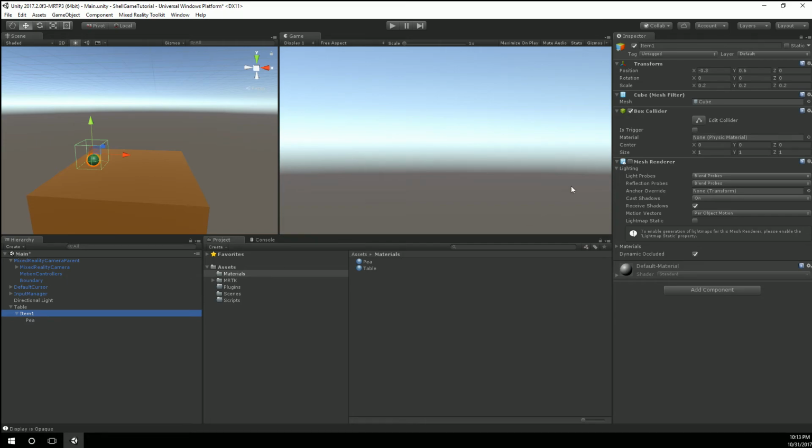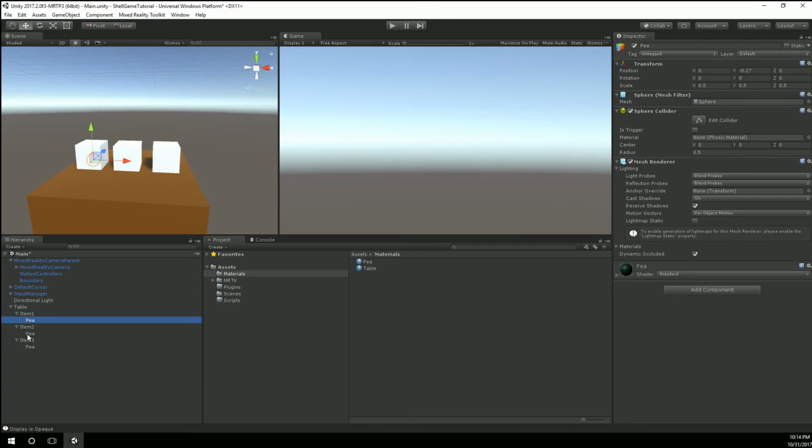Okay. So now that we've done that, I'm going to go ahead and enable my mesh renderer again. And I'm going to select item 1 and hit Control D to duplicate it. And I'm going to rename this to item 2. And then I'm going to change the X position to 0. Right? I'm going to then duplicate it one more time. Call it item 3. And we'll do that as 0.3 this time. Right? So now we have all 3 shells. Each one has its own P in there.